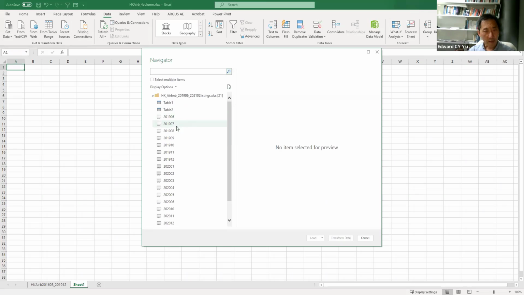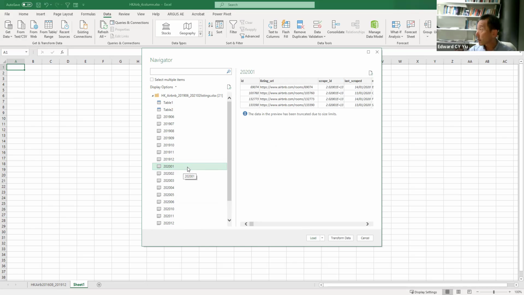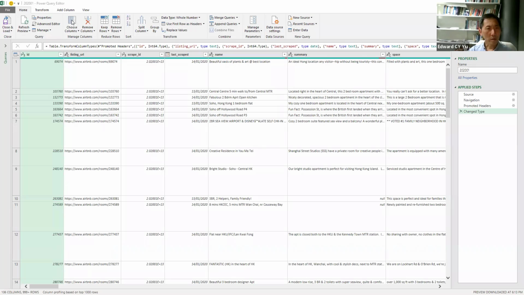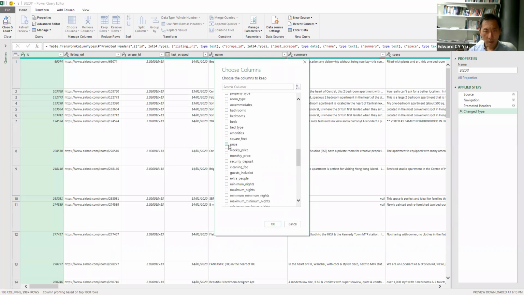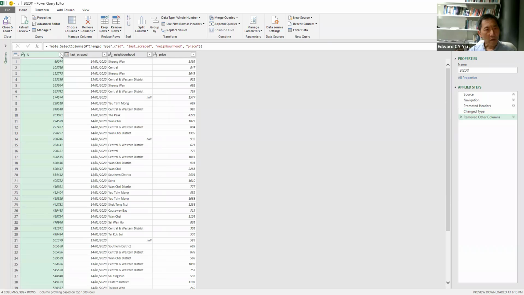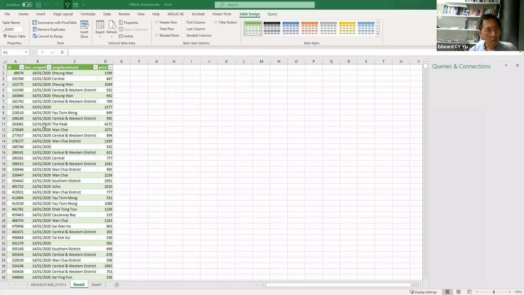Because there are many months of data, let me show you. If I try to import January 2020 data, since I do not need the whole file, I click transform data, then I choose columns, and I just need 4 columns, including the price and neighborhood. So it will show you whether these 4 columns are what you want to import. If yes, then close. Now sheet 2 imports the 4 chosen columns.